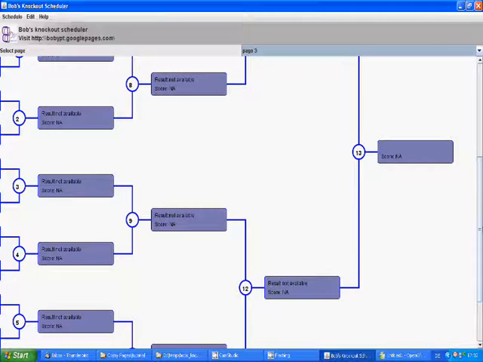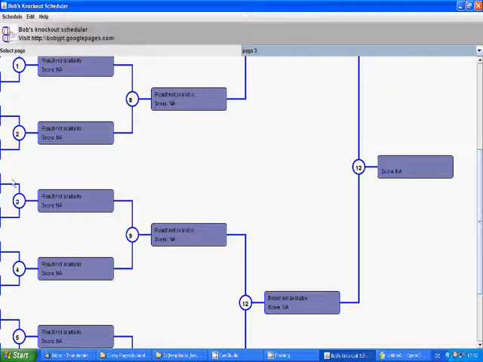Square boxes indicate the player name and score if there was a previous match. Say for example, the score in this square box indicates the result of match number 2, and the number inside the circle represents the match number. As you can see here, these were the byes.